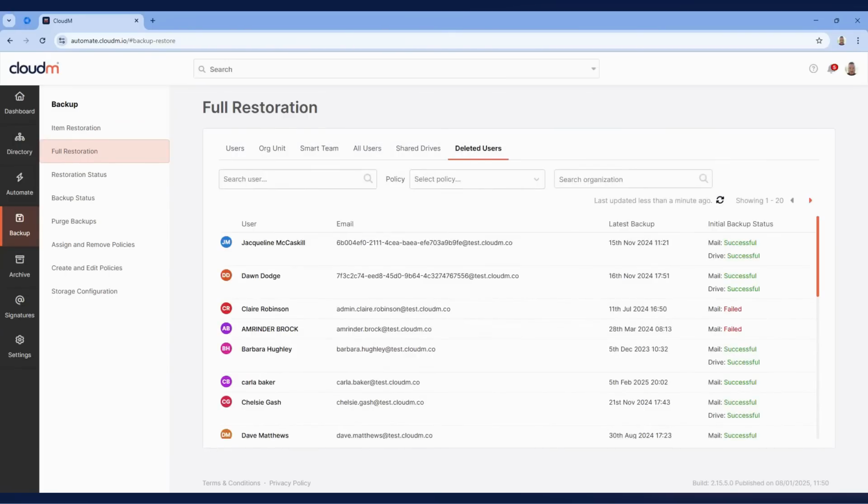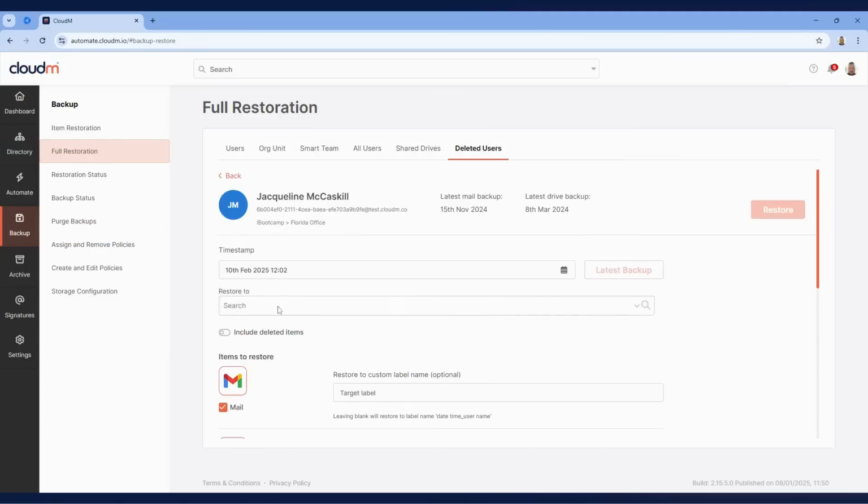Regarding deleted users, any user that has or had a backup policy and has been deleted from Google Workspace will appear in the Deleted Users tab. You can select which user to restore the deleted user's data to. When performing a full restore using a timestamp, all backed up data before that point in time will be restored, and the option to include deleted items is useful in this scenario.